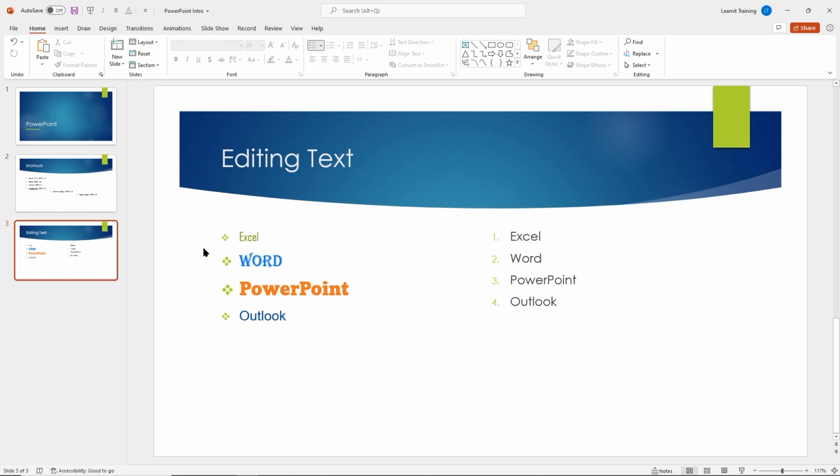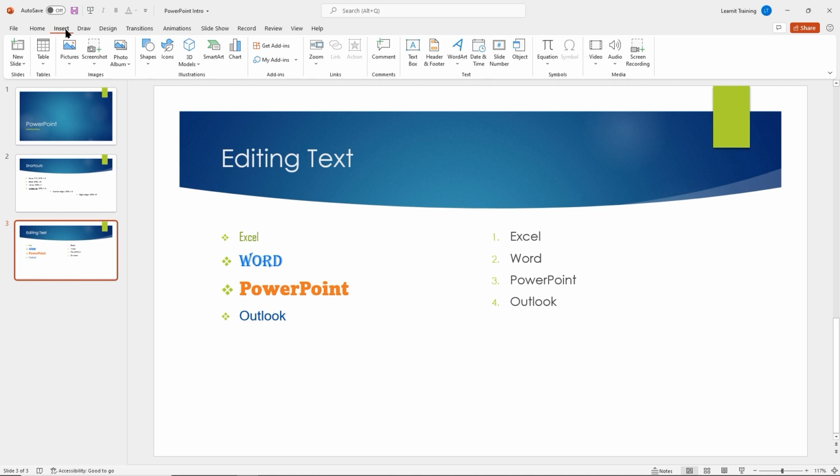Let's insert a text box. So what I'm going to do is head over to my Insert tab here. And I'm going to insert a text box. Okay. So to insert a text box, you want to head on over to our Text command group here. I'm going to insert this text box.